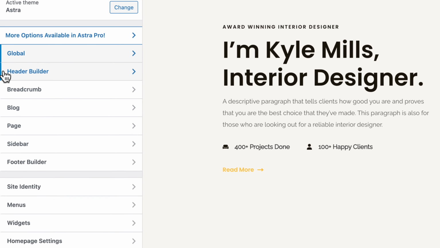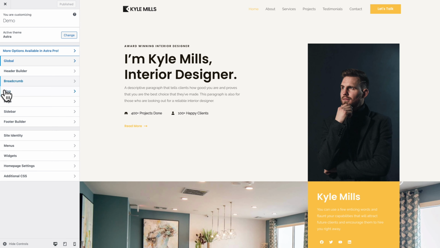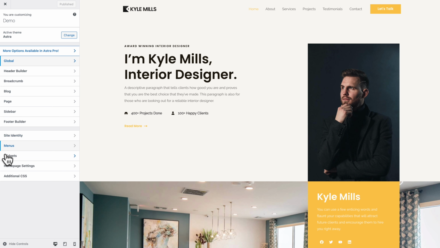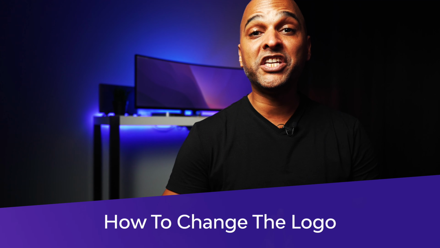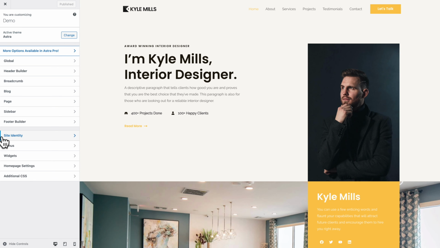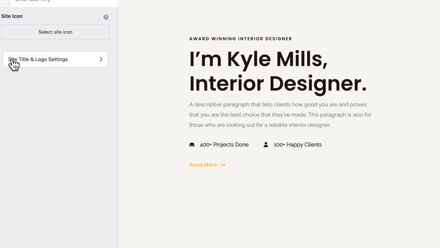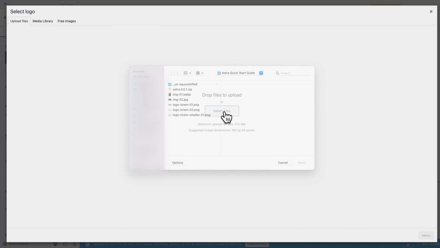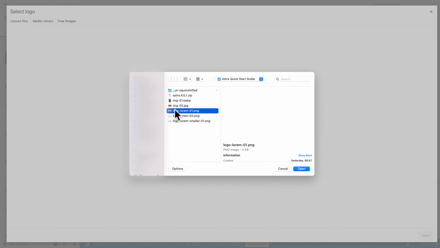Then we have the header builder options, breadcrumb, blog, page, sidebar, and footer builder. And then just below you can access site identity, menus, widgets, home page settings, and additional CSS. Okay, so let's start by changing our logo. So in the customizer, you want to click on site identity, then click on site title and logo settings, and then you want to click on change logo. Next, click on select files and select the files you want to add.